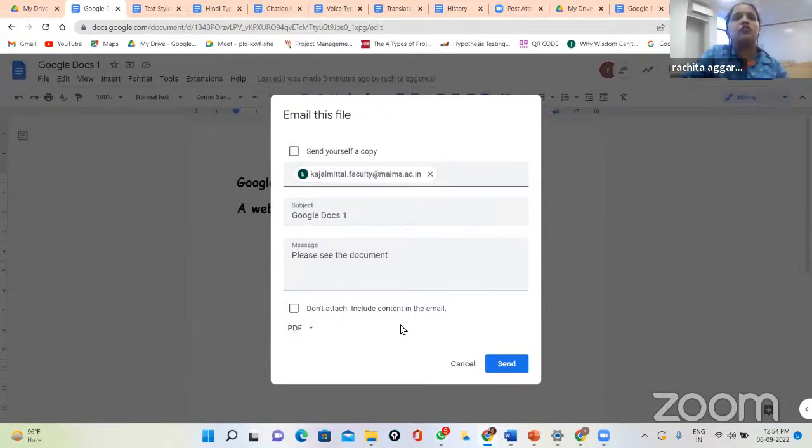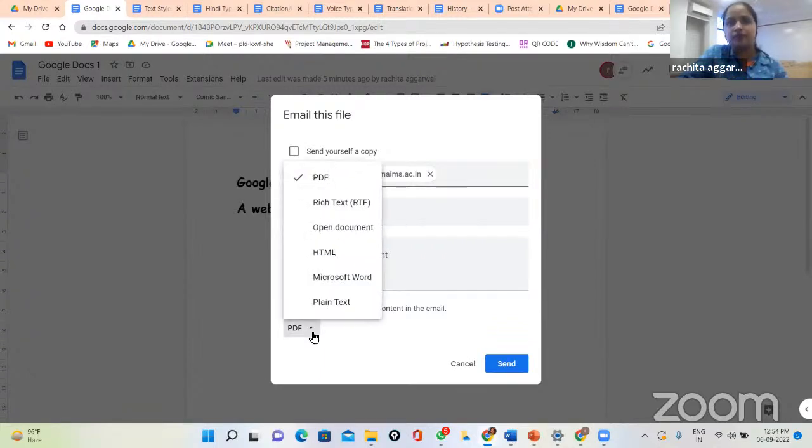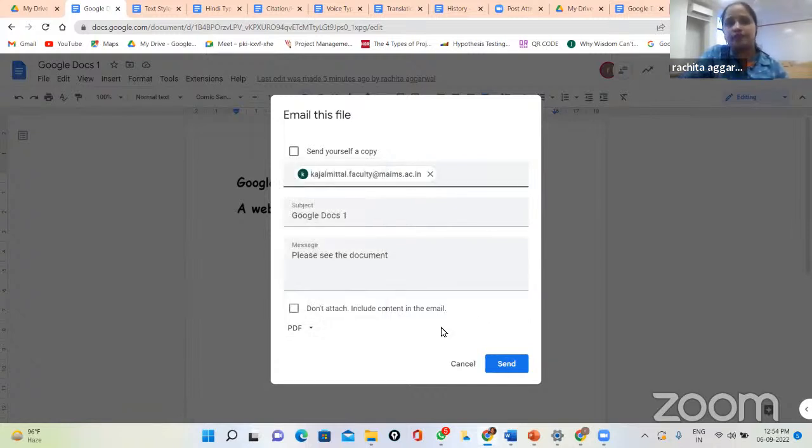When you don't click on this option, it will show you a drop down menu for how you want to attach this file. You can attach this file as a PDF. We do this mostly when we do not want the other person to make any changes. Or you can attach it as a Microsoft Word file, a rich text format, HTML or whatever. You can simply choose whichever way you want.